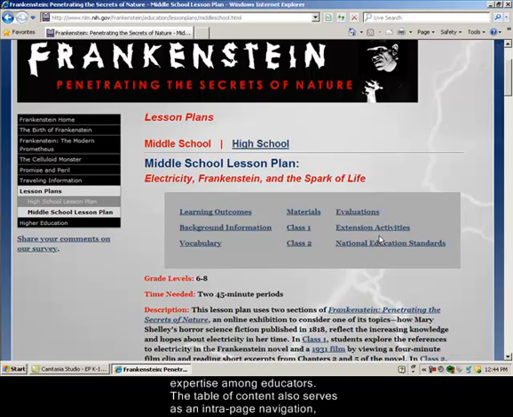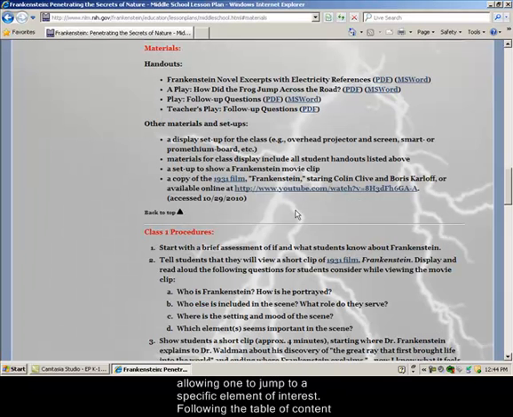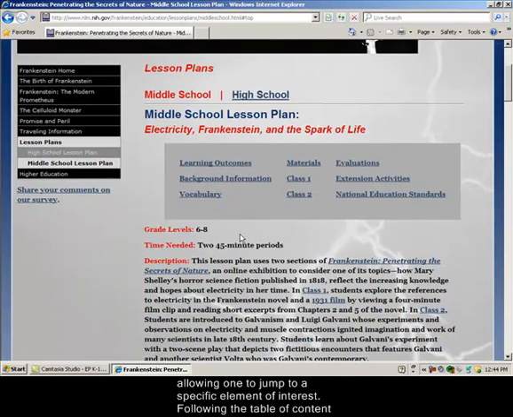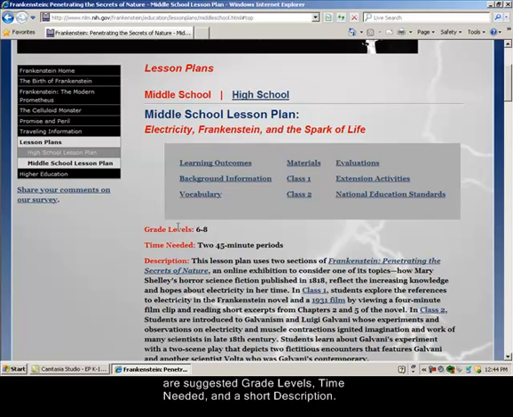The table of content also serves as an intra-page navigation, allowing one to jump to a specific element of interest at any time. Following the table of content are suggested grade levels, time needed, and a short description. They provide an executive summary that teachers who are often short on time use to determine quickly whether the topics and activities in the lesson are appropriate and relevant to an existing curriculum.